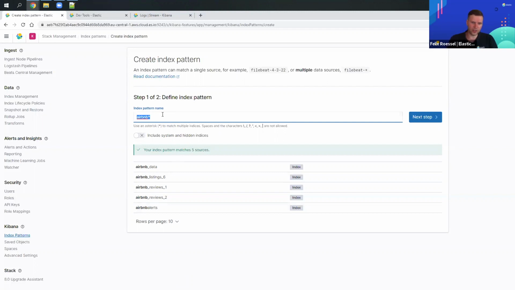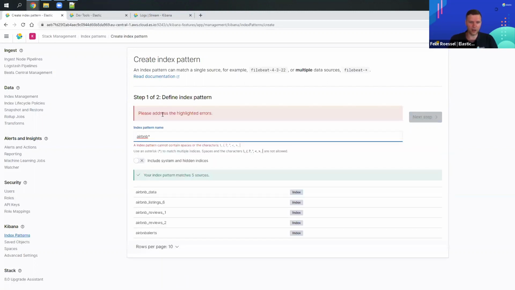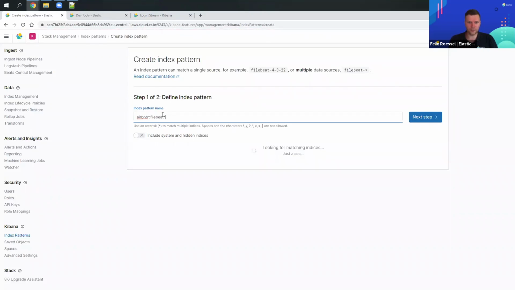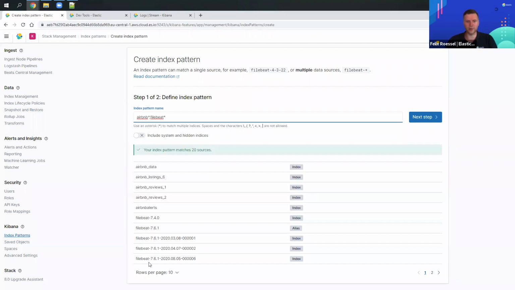What you also can do is, for example, just add a comma at the end, and then you can also add Filebeat, for example. And then you have combined both different indices or types of indices in one single index pattern. It could be a little problematic because of the density of fields that you have. So Filebeat and Airbnb next to each other will create many different fields in the index pattern. But usually this doesn't matter in Kibana, everything works. So this is a good way to combine different indices directly in Kibana.